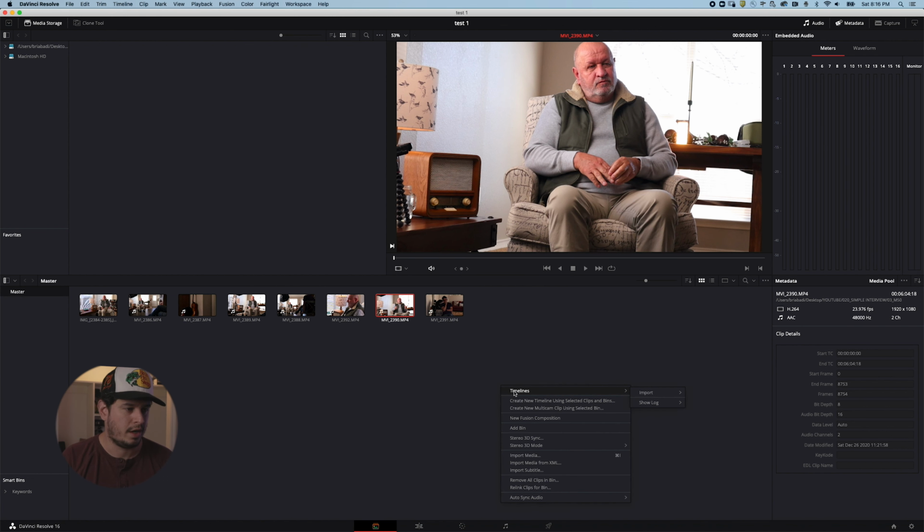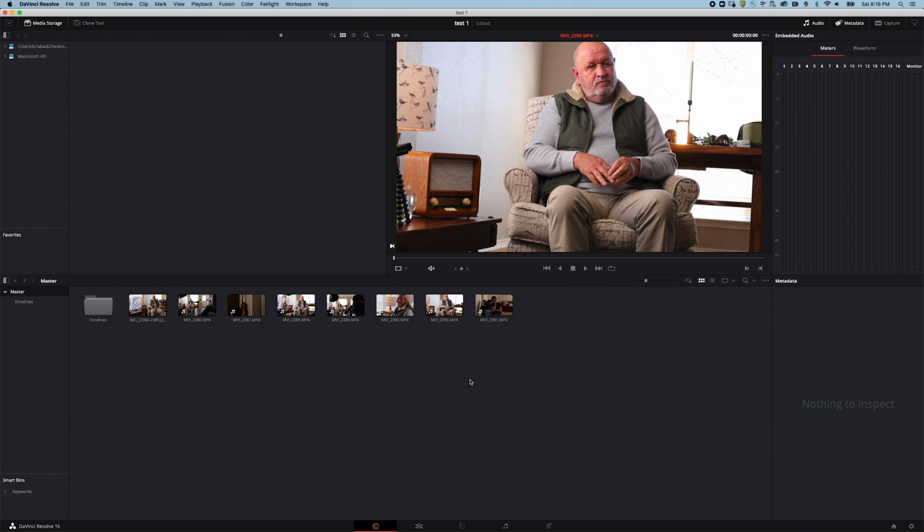So what you do is you can create one with Control. Then you have your timelines, and you can add a bin. In this case, I'm going to add a bin for timelines. That's the way it works. I'm going to rename it timelines. We have all our media here.